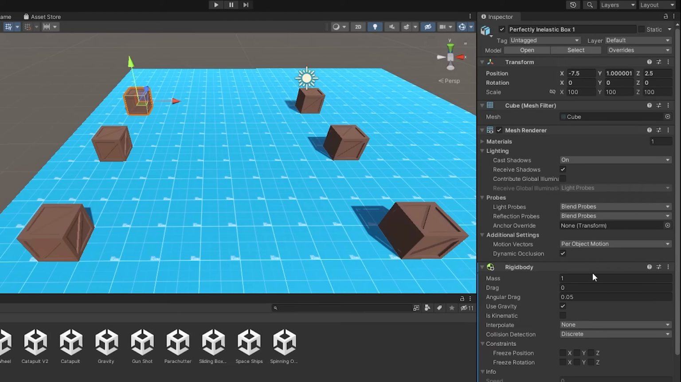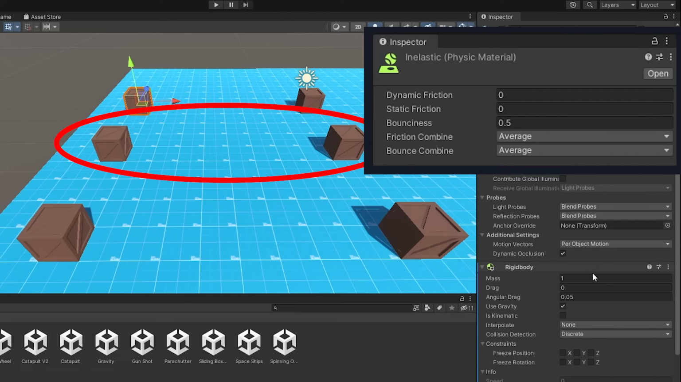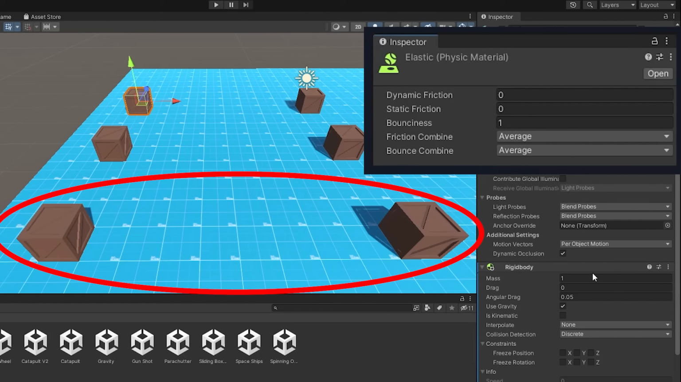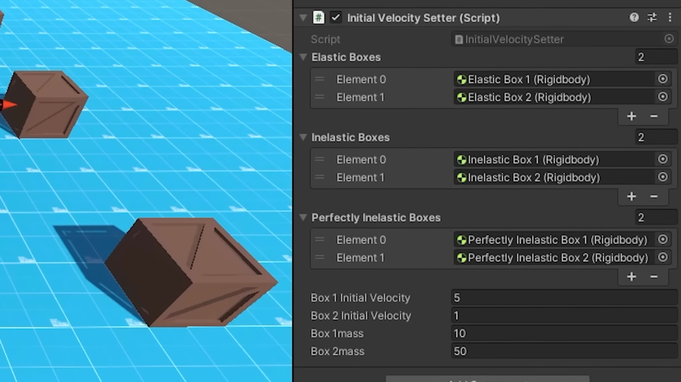In the next demo, I have 2 columns with 3 rows of boxes on a frictionless surface. The boxes on the top row are perfectly inelastic. The boxes in the middle are elastic with a bounciness of 0.5, and the boxes on the bottom are elastic with a bounciness of 1. I have a script called Initial Velocity Setter attached to an empty game object. This script has 3 lists of rigid bodies. One for the perfectly inelastic boxes, another for the inelastic boxes, and finally for the elastic boxes.